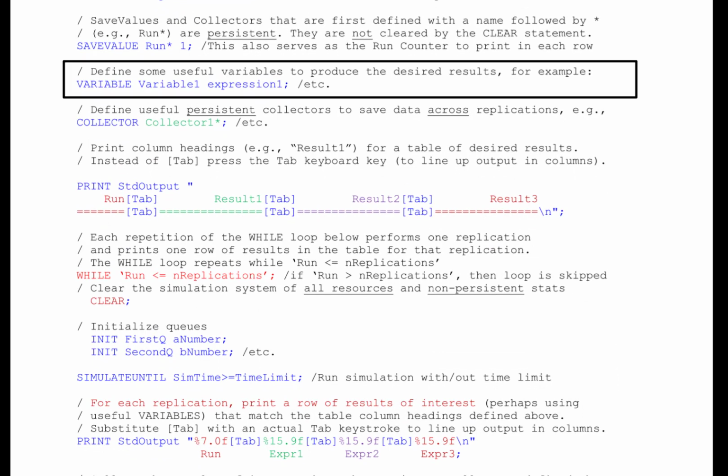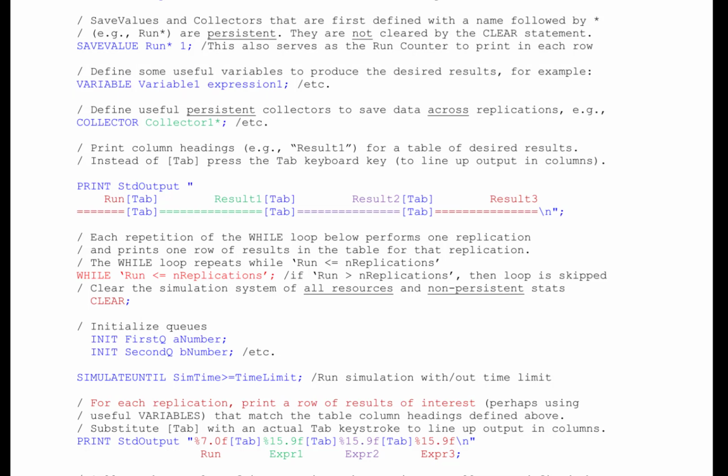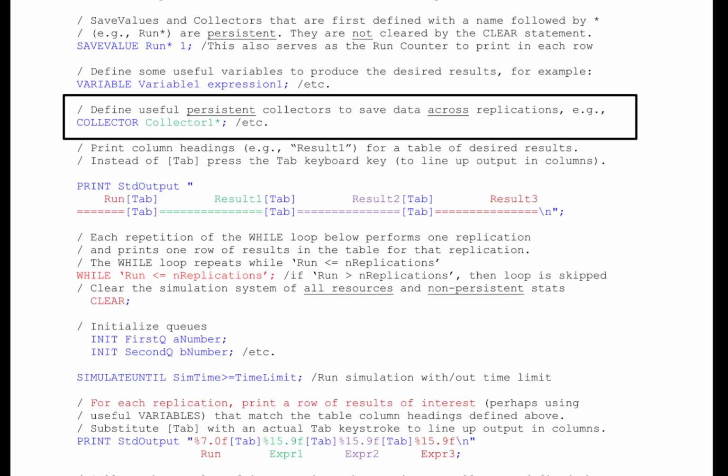It is useful to define variables at this point that produce desirable results. For example, variable 1, expression 1. It is also useful to define persistent collectors to save data across replications. For example, here we define collector 1, whose name is followed by a star and which cannot be reset by the clear statement that is included within the while loop below.